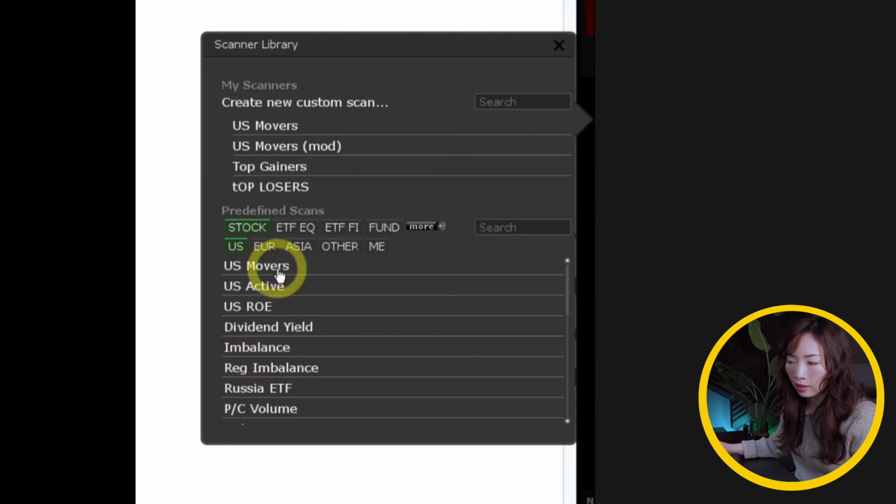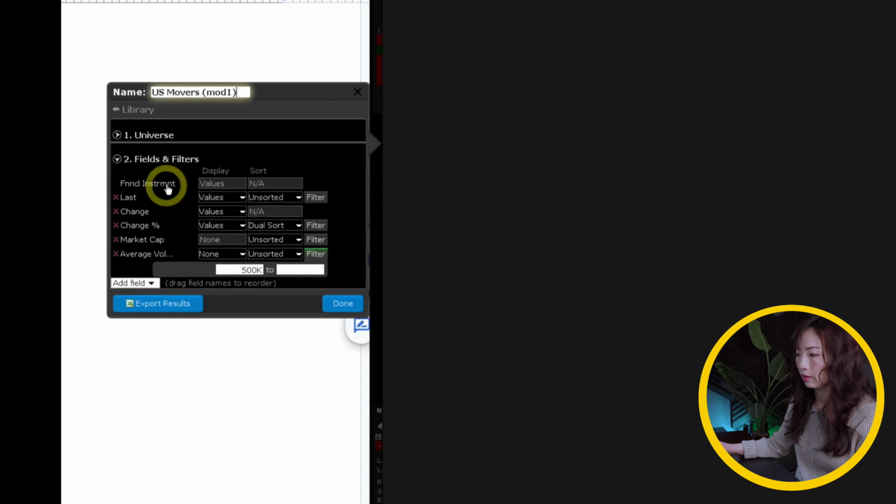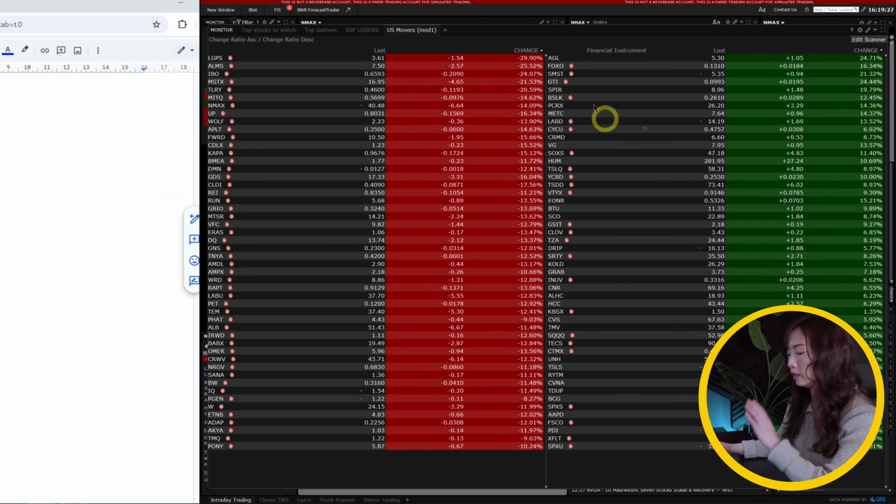Different default settings. You can go with US movers, US active. They're pretty similar. And if you are an investor, you can use the dividend yield market scanner. What I use is US movers. So we'll click that and you can click customize. And it will show up on the right hand side over here any minute now. Okay, so this is a default market mover scanner.